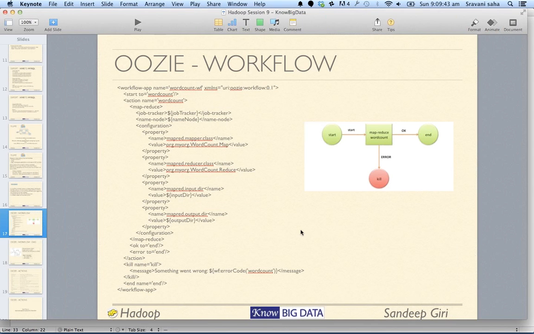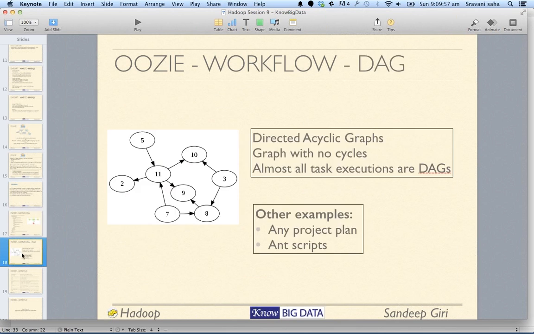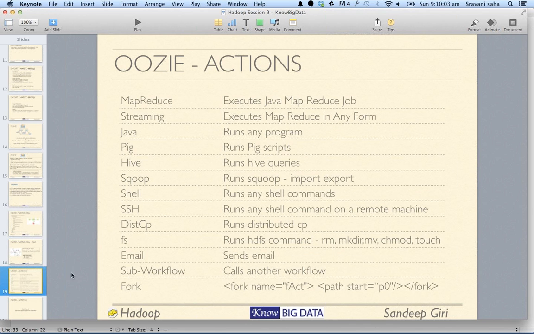All right. Now, every node has a starting point in and it has two outputs. One is OK, the other is error. What it needs to do, that is what we define in case of actions. So this we have defined already.